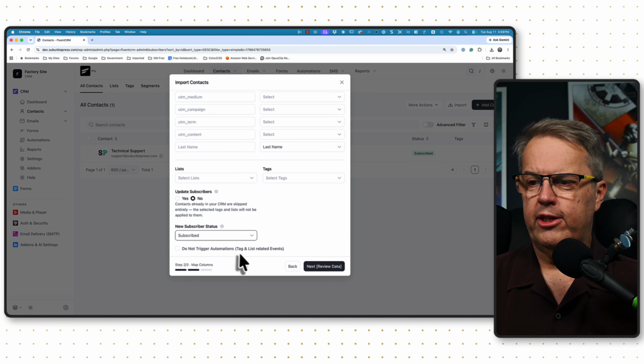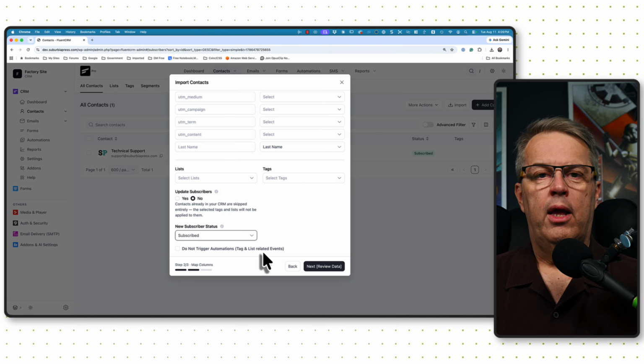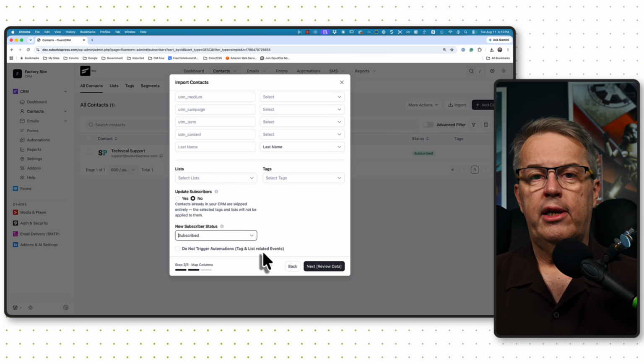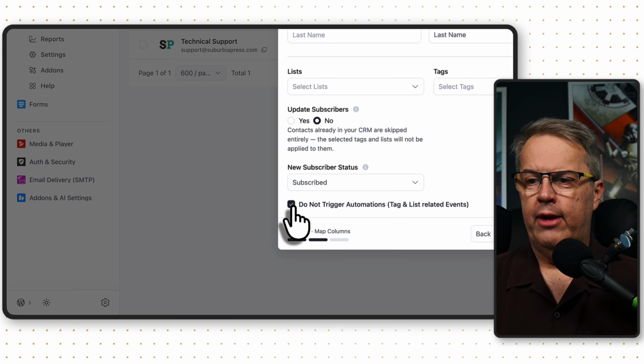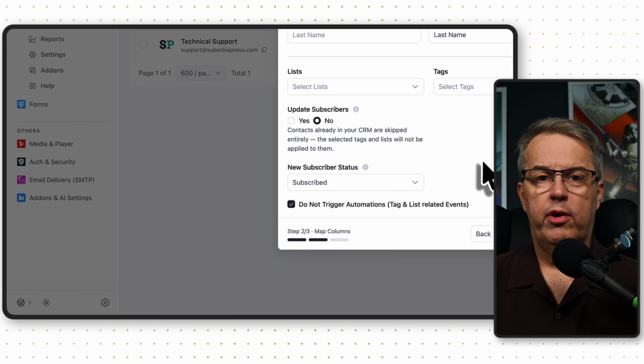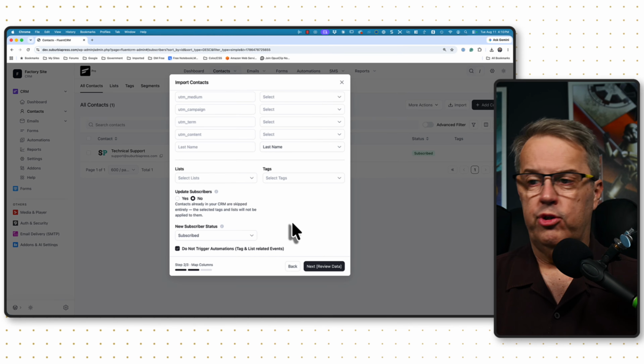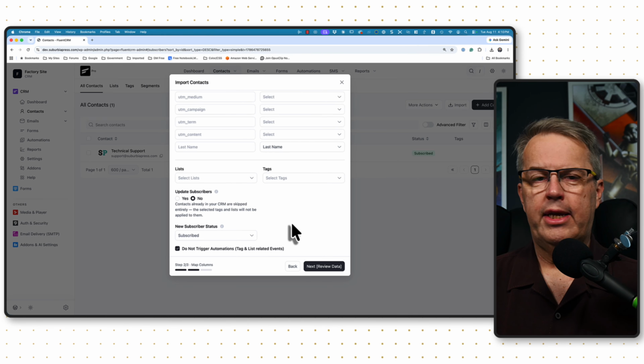Do not trigger automations, tag, and list related events. Tags or lists can be used to kick off an automation in FluentCRM. So if you add tags here, do you want it to automatically kick off that automation? In this case, I'm going to say no. I don't have the automations built for anything. We're not putting in any of those kinds of tags. We may look at that in a future episode. But for right now, I just want to get them in here.